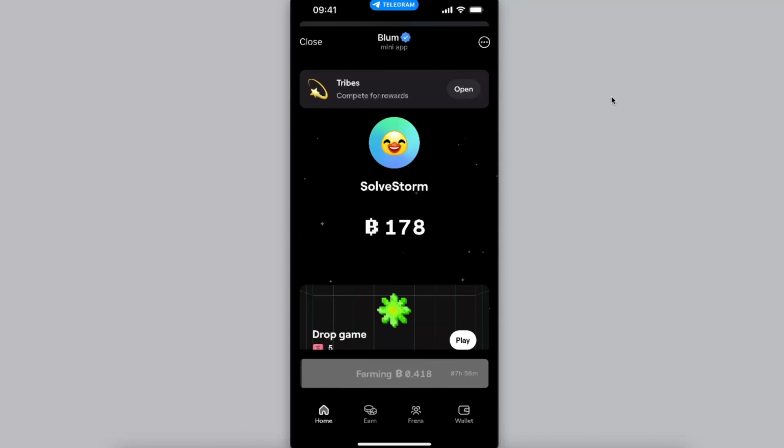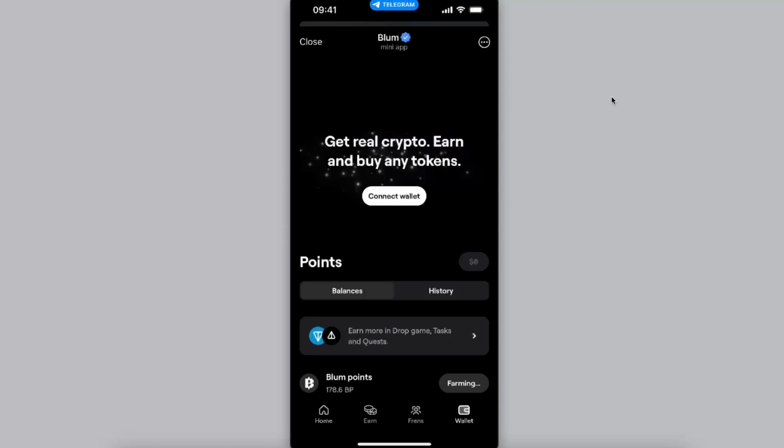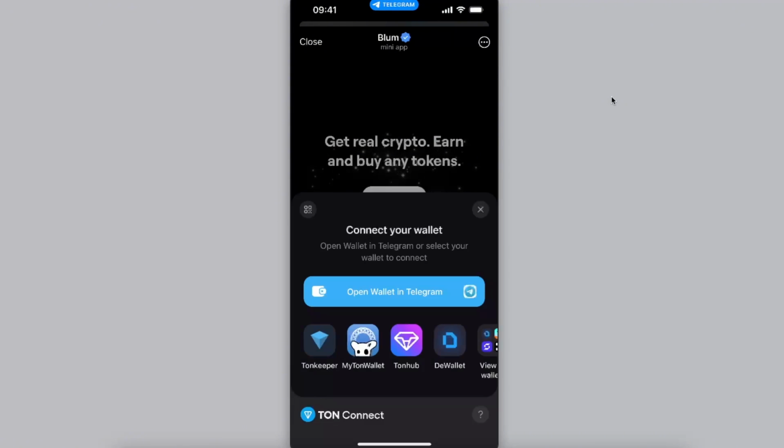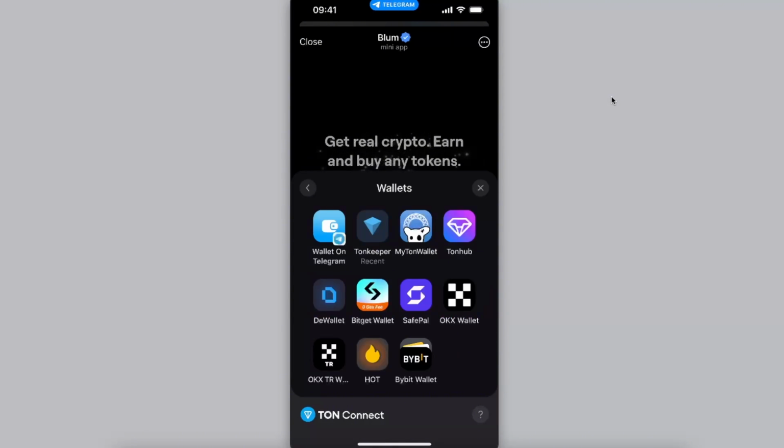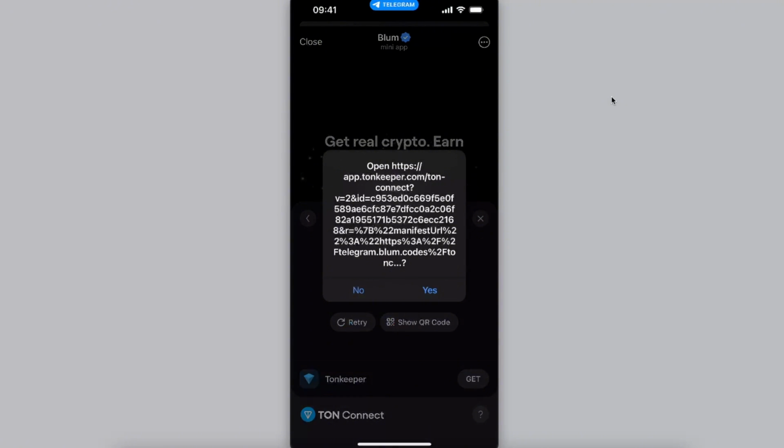Now to connect your wallet, you want to go ahead and click on the fourth button at the bottom where it says wallet. And here you will see wallet connection. So we want to click connect wallet. And now you will have a lot of options. You can open a wallet in Telegram itself. You can connect like Tonkeeper, or there's also some other options like OKX, BitGet, Bybit, and so on and so forth. So you want to choose the one which fits you the best. I'm just going to open up Tonkeeper for today.